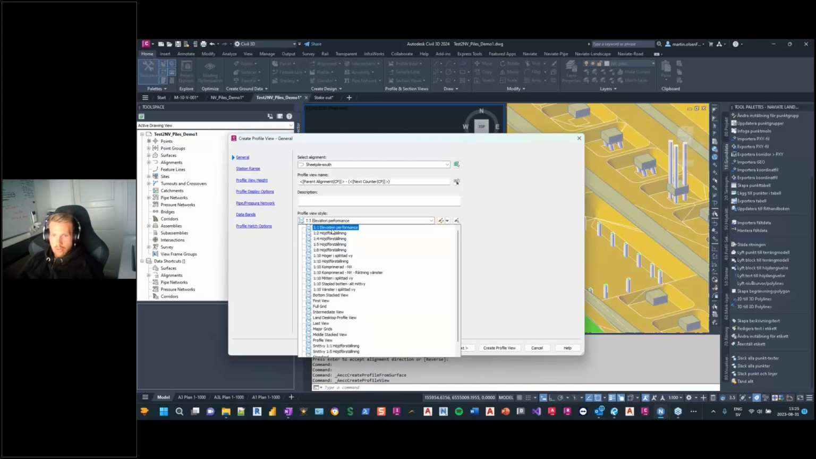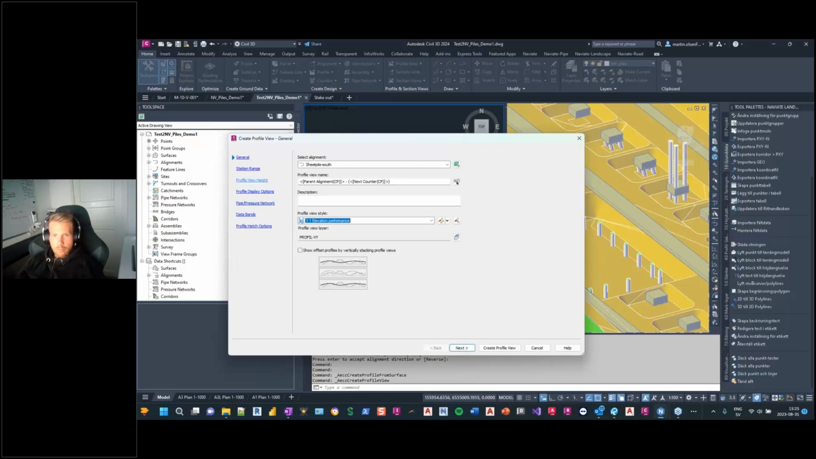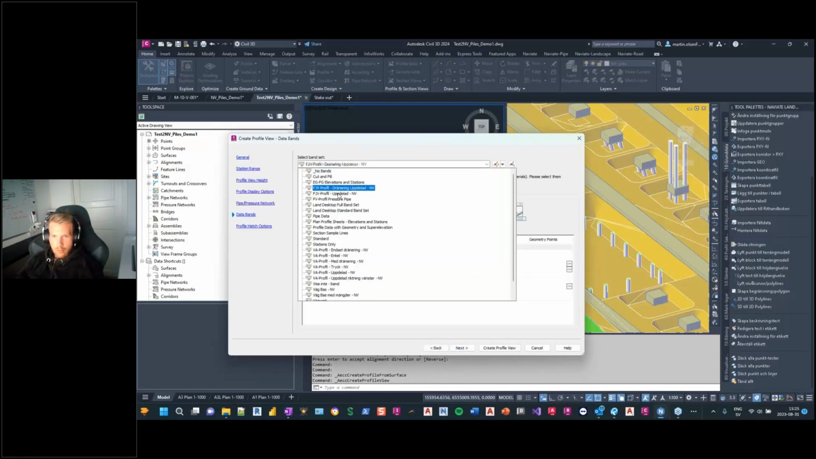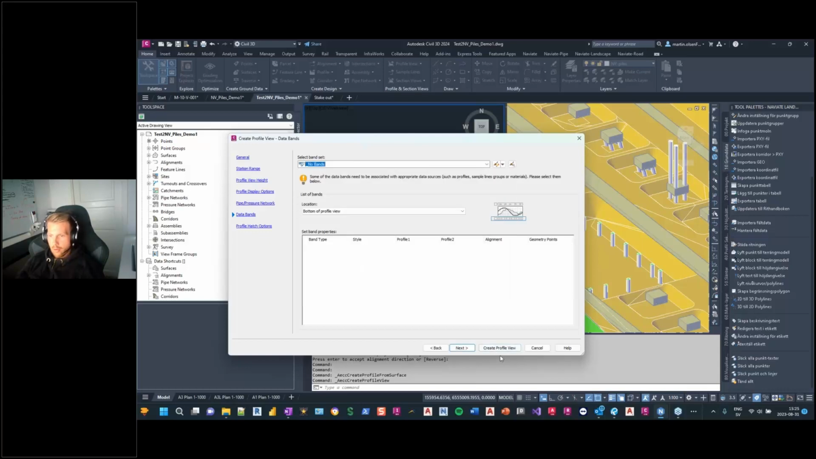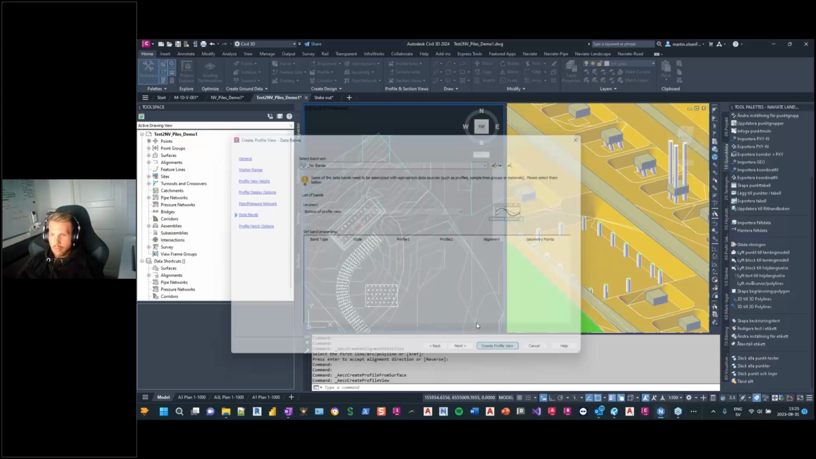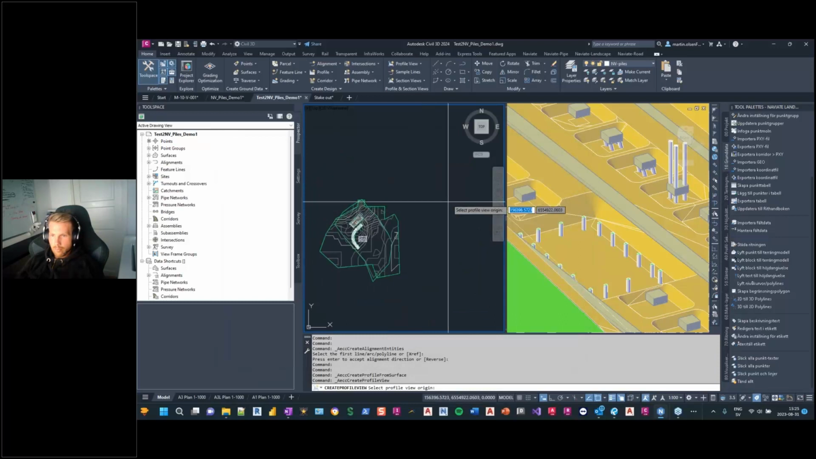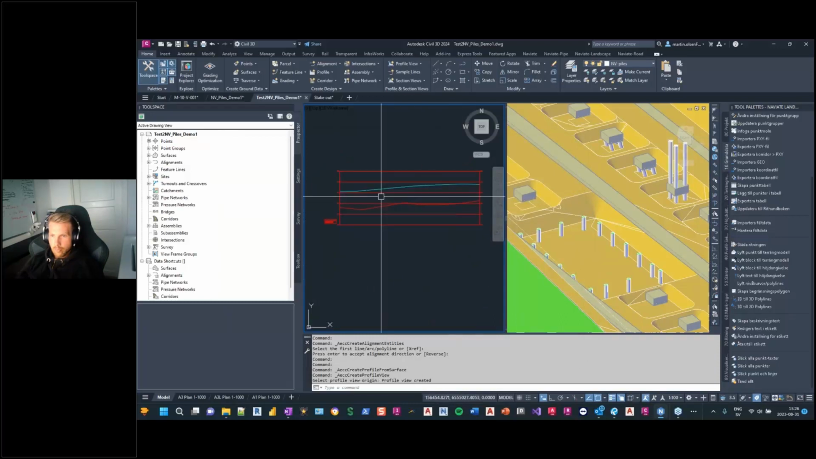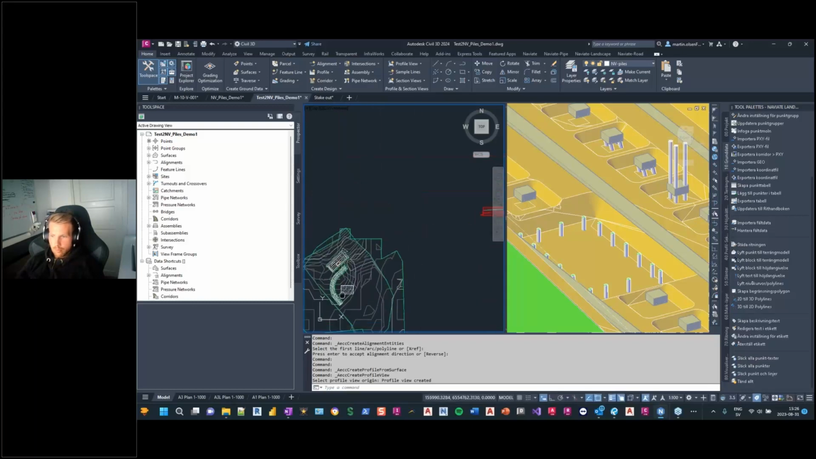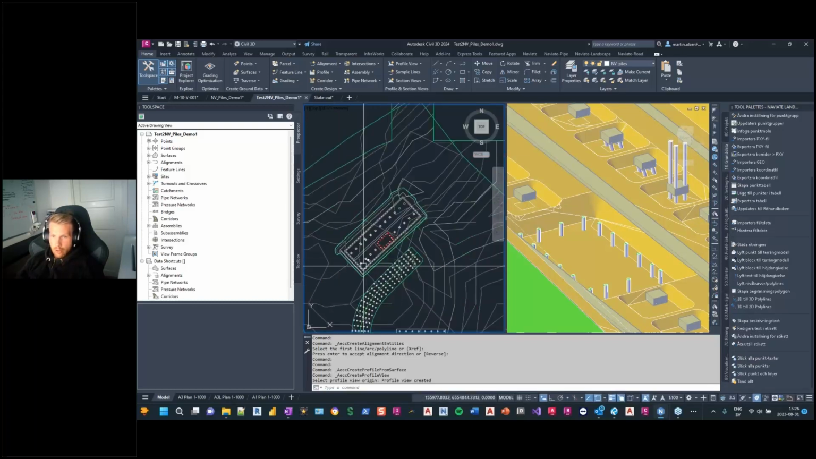And I will change this elevation exaggeration to 1:1. And I don't need to change any other settings right now. I will just remove the data bands because I'm not going to use them. So I choose this no bands. And then I choose create profile view. And here I got my view of existing ground and rock surface. So we'll leave that for later.